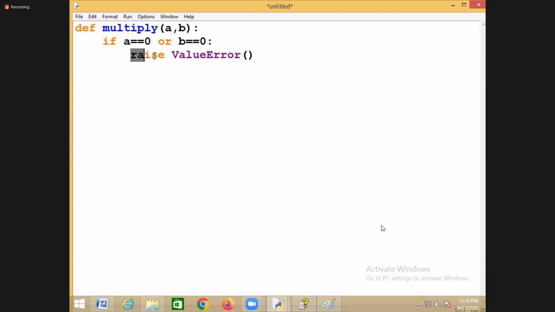You are trying to raise an error. Which error are you raising? Value error. Otherwise, what are you doing? You are returning A into what? B. So the multiply function raises which error? Value error. So when will the multiply function raise a value error? If the inputs are what? 0. If the value of A is 0 or the value of B is 0, then it raises which error? Value error.